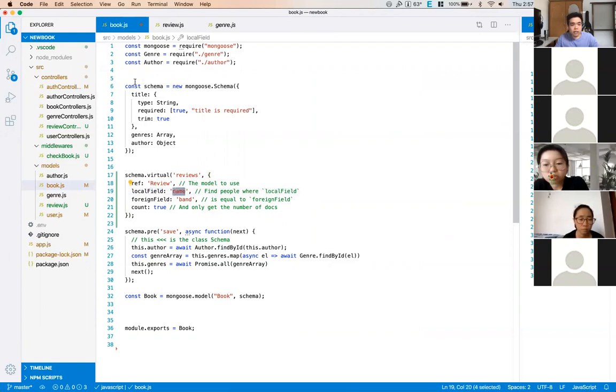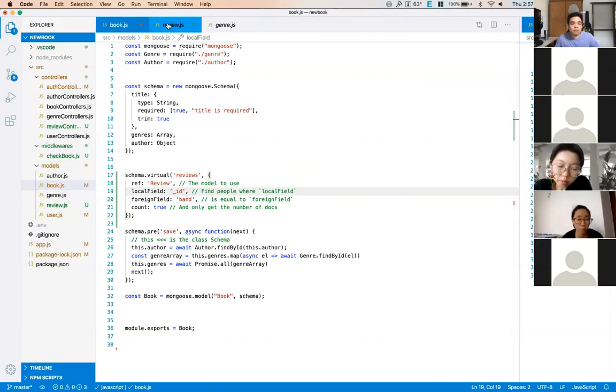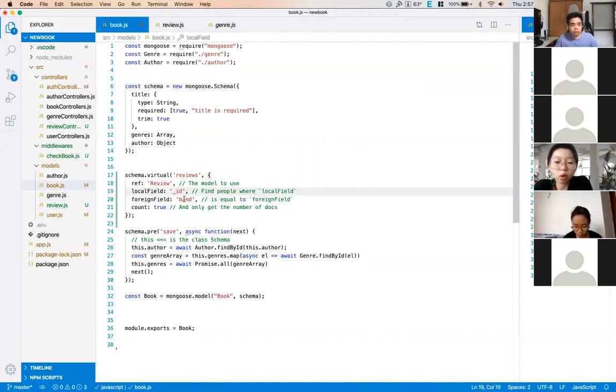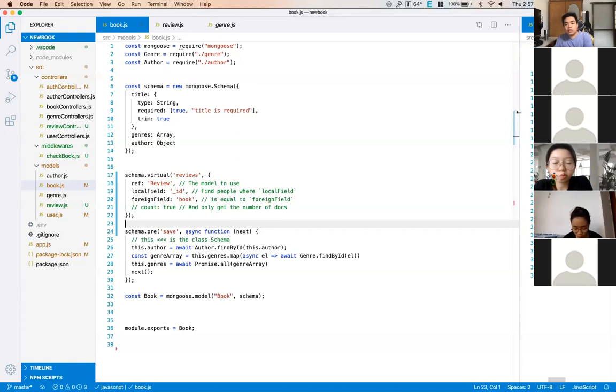We haven't got that field yet. So the local field is ID, I think, and the foreign field is equal to, user? What's that? No, book. Count true, only get. We don't need this line, so remove it. Right. So now we have a virtual field, and I'm gonna use it here.